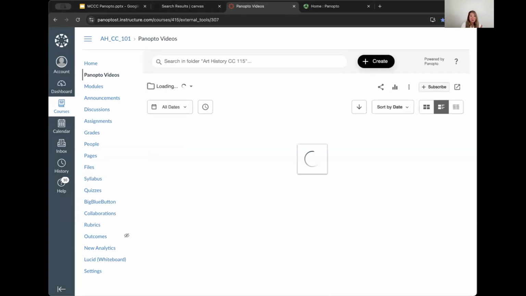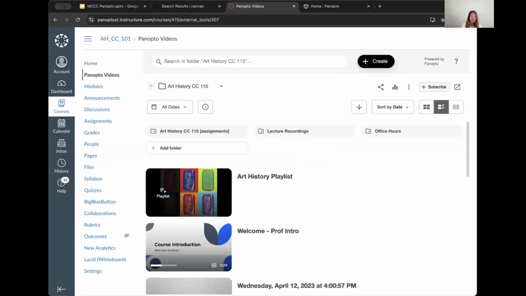So what this LTI tool does is a couple of things. It's a way for faculty and students to sign into Panopto through the LMS. So if an instructor or a student has never used Panopto before, the first time they click on that LTI tool, it creates access to that Panopto course folder. So it functions much like a single sign-on in that regard. So as you can see, this is my art history course as well.